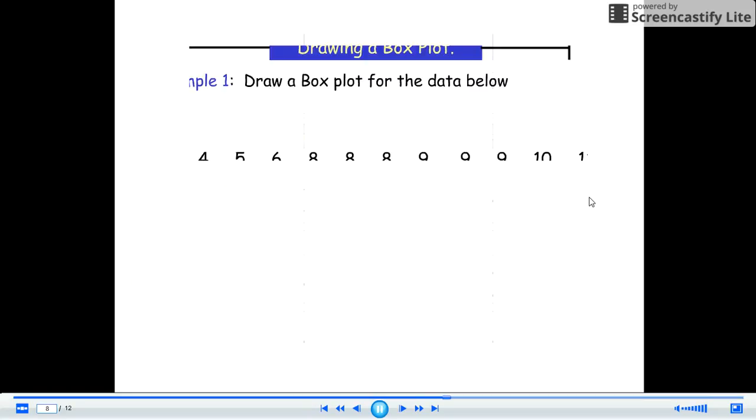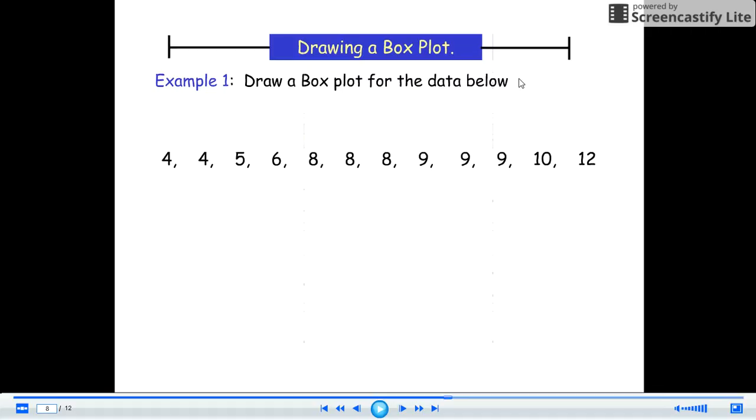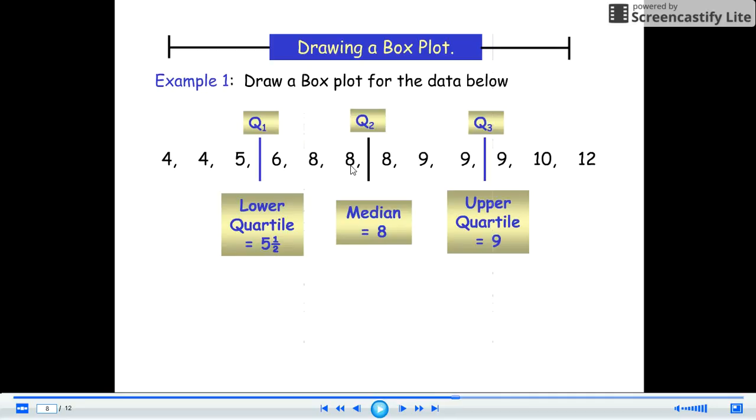All right. If you had to draw a box plot for the data below, okay, it's already ordered. First thing you're going to do is identify your median, your lower quartile, your upper quartile, okay? Then you're going to create a little box like this. Now, remember, when you draw these, they've got to be perfect, okay? So use your ruler, make them a centimeter or half a centimeter across, depending on how many you have, and make them really neat and label them really neatly, okay? So your smallest number to your biggest number.